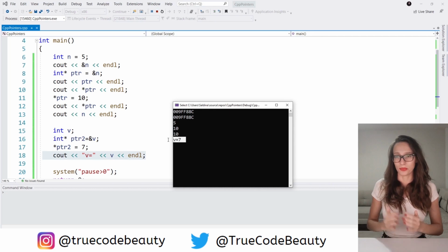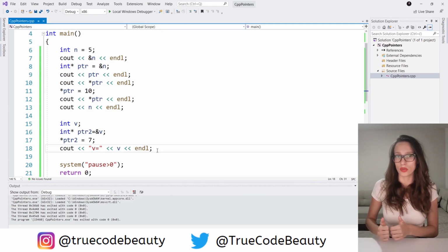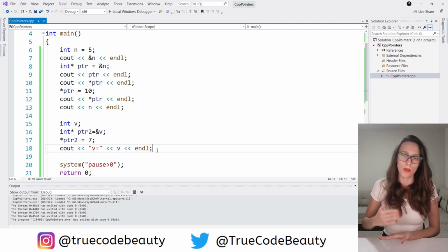So you may say now, okay, Saldina, I understand this, but this seems a little bit too much. Why would I create a pointer just to assign a value to a variable? And the answer to that question is you don't. This is not the type of problem for which pointers were created in C++. There are different problems that pointers solve in C++, and this here is just a demonstration of what pointers are and how you can create your own pointers.